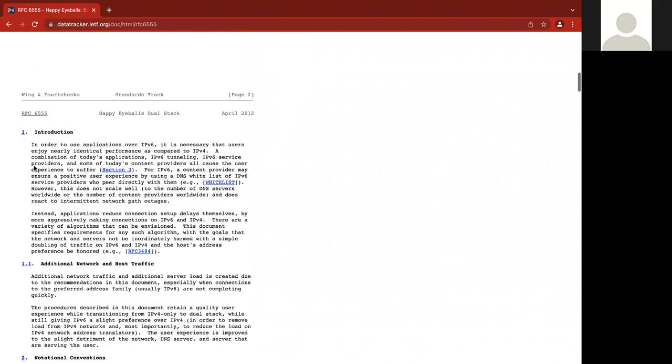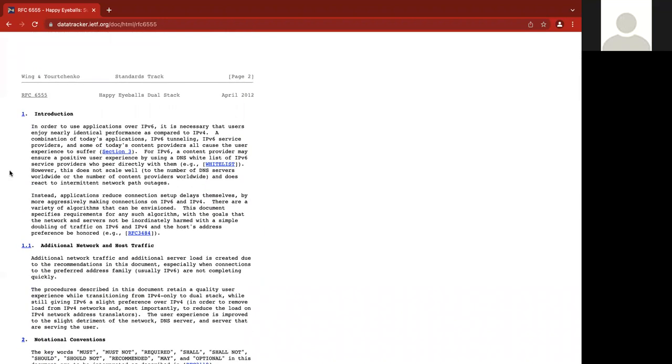Skip. And introduction. In order to use applications over IPv6, it is necessary that users enjoy nearly identical performance as compared to IPv4. A combination of today's applications, IPv6 tunneling, IPv6 service providers, and some of today's content providers all cause the user experience to suffer.